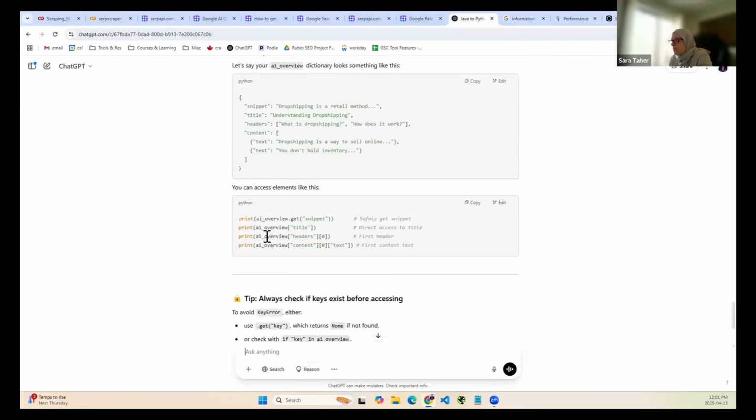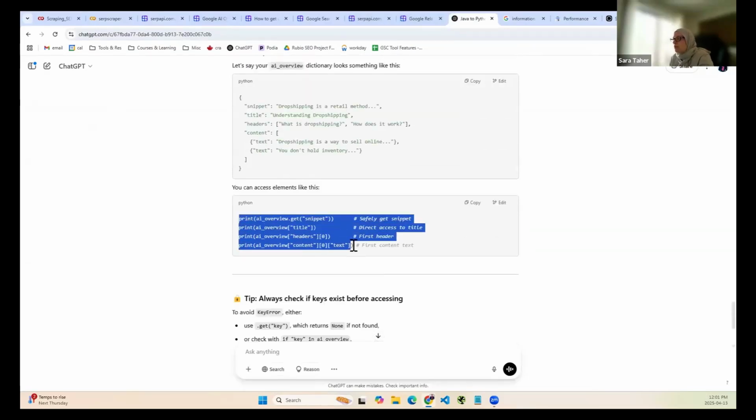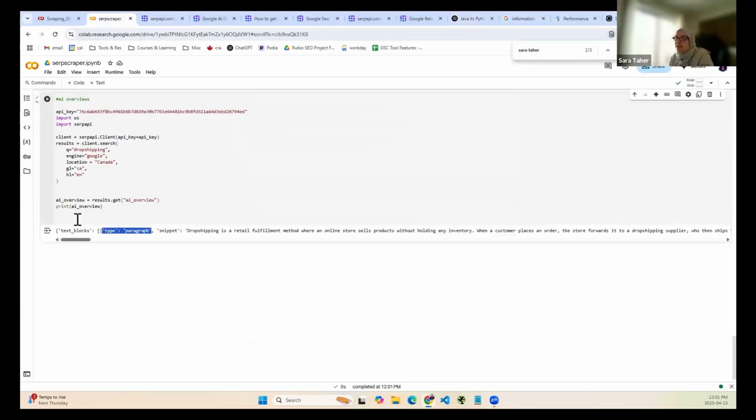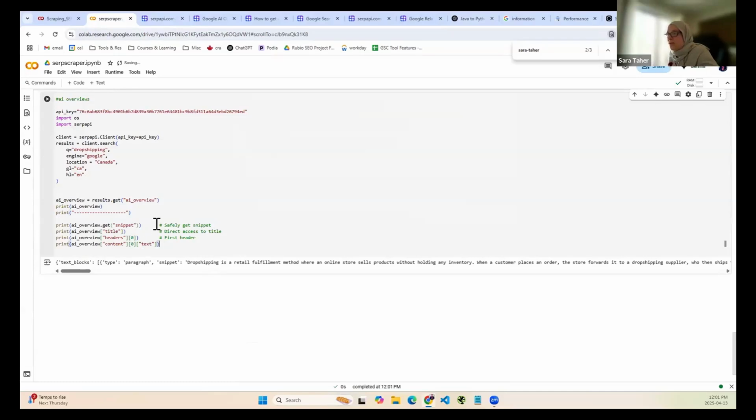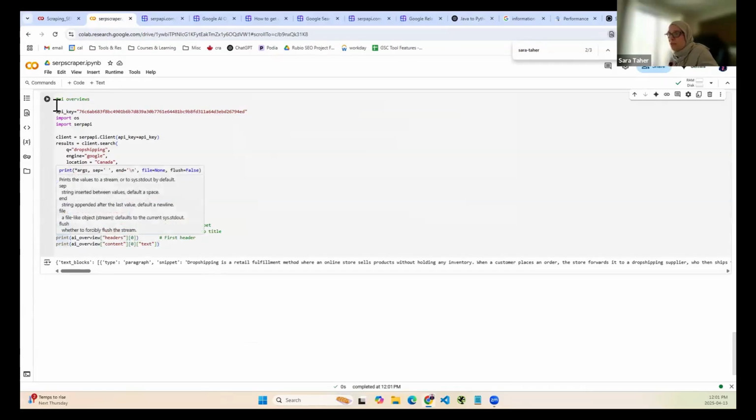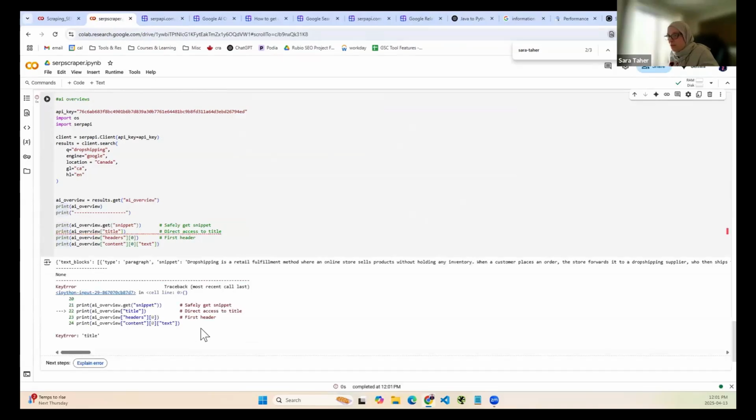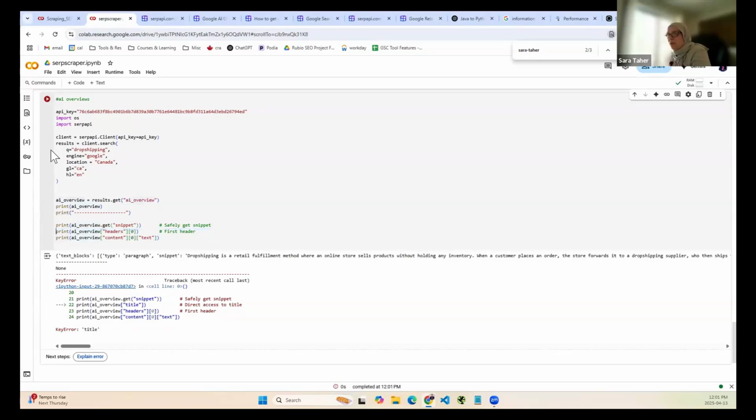So, okay, here, title headers. Let's try this. Yes, you need to use the get. Okay, let's keep this and then print separator. And then let's print snippet, title, let's see what that is. What title? Okay, let's remove this. It's not there.